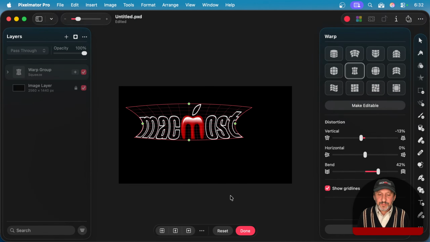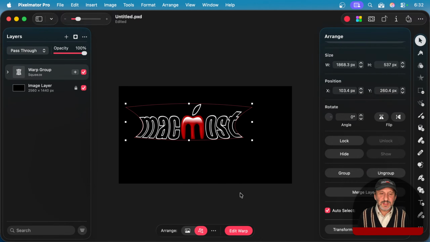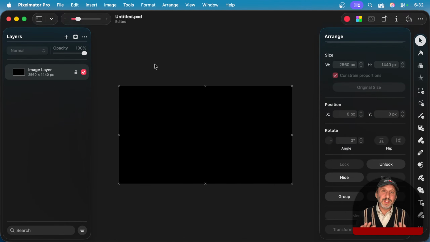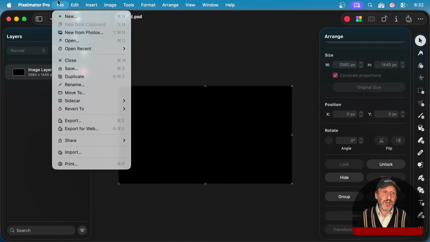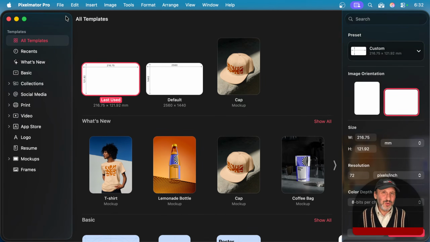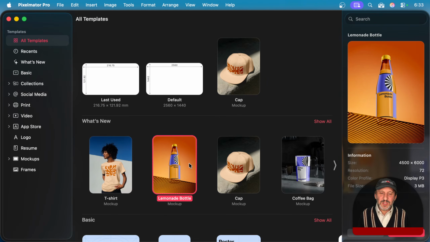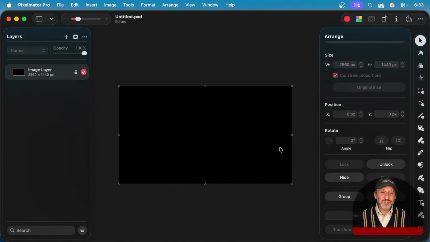Matter of fact, one of the things that you can do with it is you can wrap it around real world objects. And I guess you could count it as another new part of Pixelmator Pro, but it's just related to warp. You can choose these mock-ups. So you can choose a mock-up like, say, this. Let's do the lemonade bottle. I haven't done the lemonade bottle. Usually I do the cap.